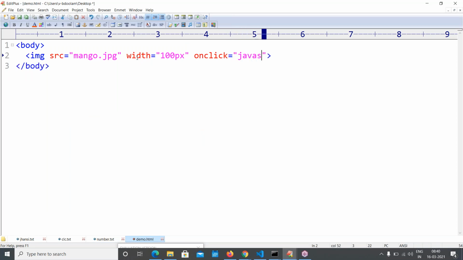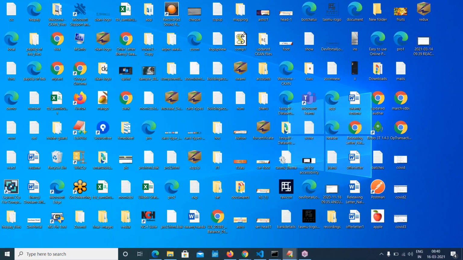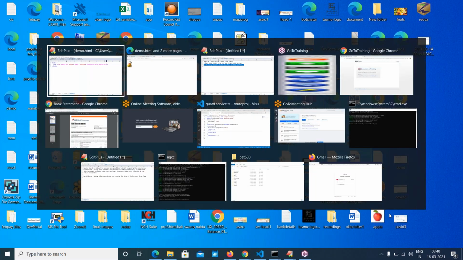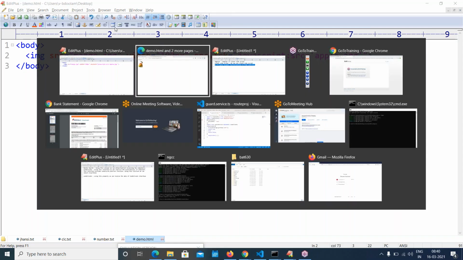This script, don't try to understand. See the result of this script here. On my desktop, I have one more image, that is apple.jpg. That image I want to display when I click on this control. Now refresh and click here. It is changed to apple.jpg.